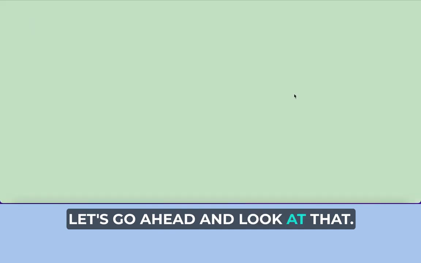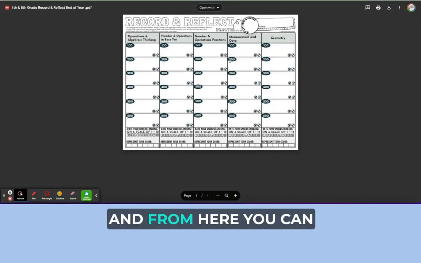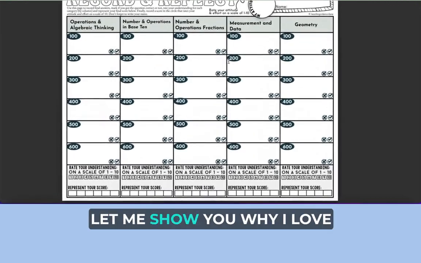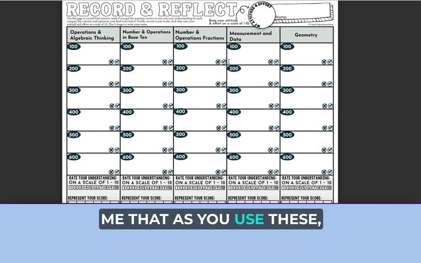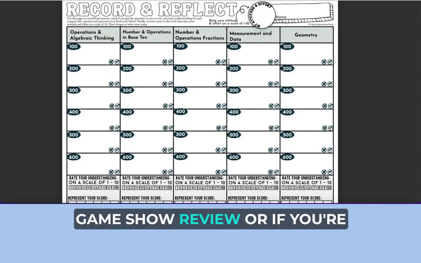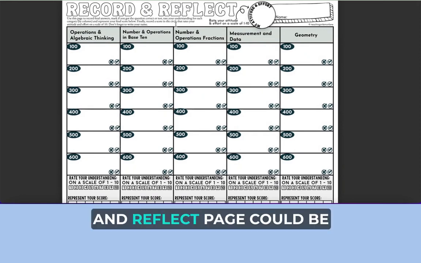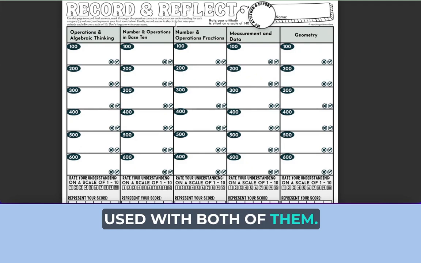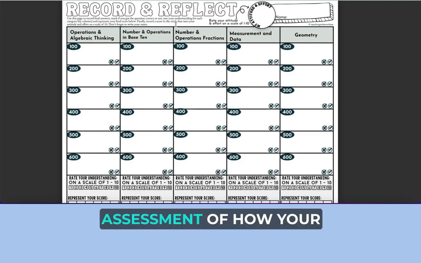Let's go ahead and look at that. So again, I just clicked on the link, it automatically pulls it up, and from here you can very easily print. Let me show you why I love this page so much. It was really important to me that as you use these, either the Bombardment game show review, or if you're using the task cards, that this record and reflect page could be used with both of them.